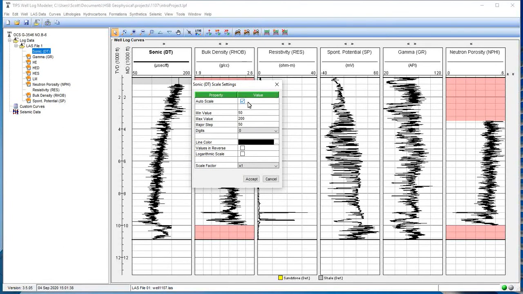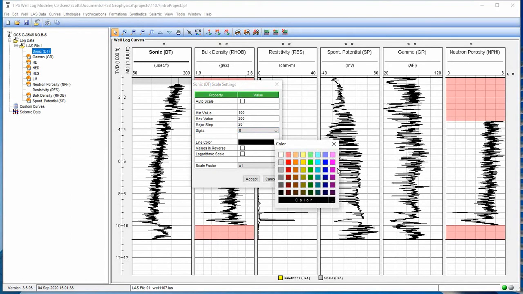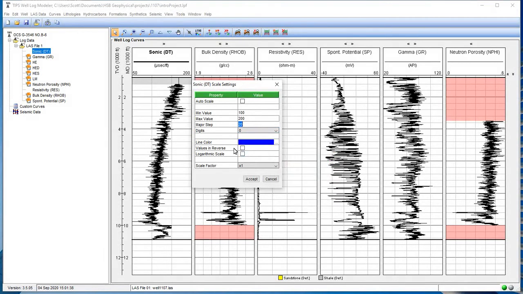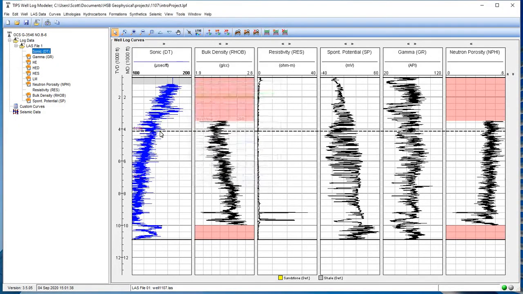If I don't want it to be on auto scale, I uncheck that box, and I say, I just want to look at the values between 100 and 200, and I want every step at 20, zero decimal places, and I want this to be blue for the sake of it. I can show the values in reverse. I can put it on a log scale, and I can also give it a scale factor. This gets very handy when we get into velocities and we're looking at tens of thousands of feet per second. So now I'm going to hit accept.